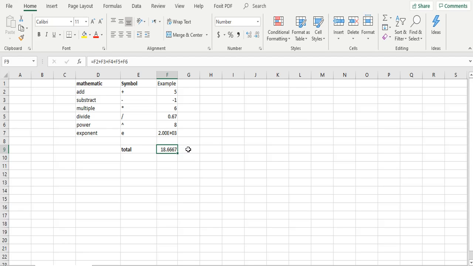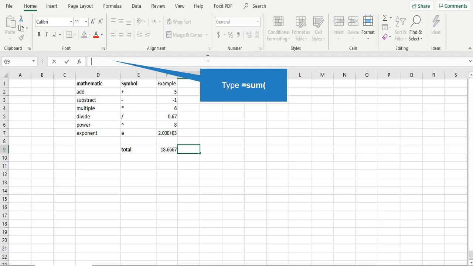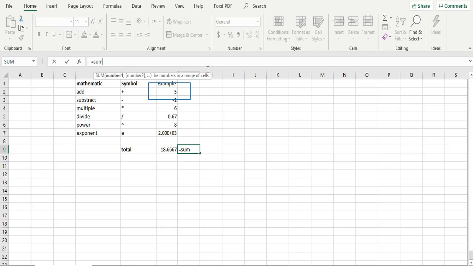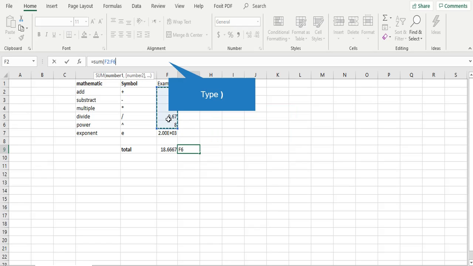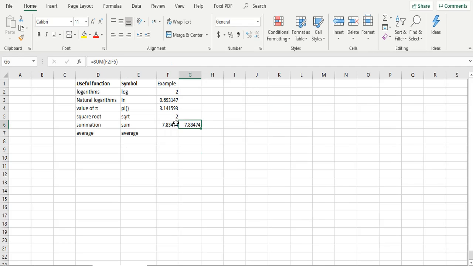So let's say we try here. Equals summation from here to here, and then press close. So it's the same answer. So if you see, summation is one of the useful functions that we normally use when we have a lot of numbers. So we need to use this function.